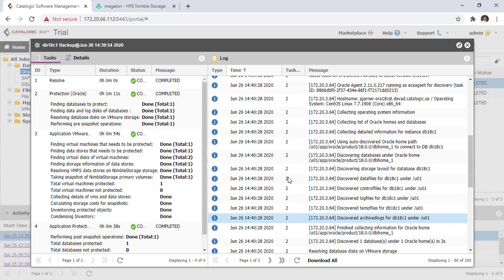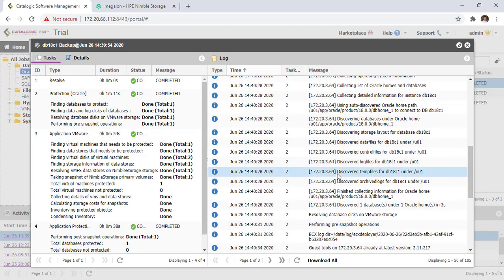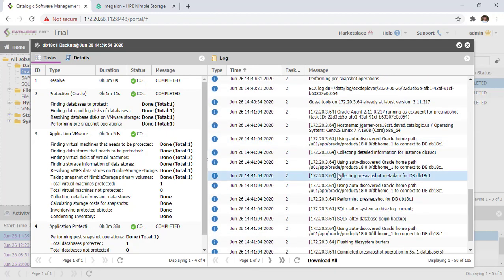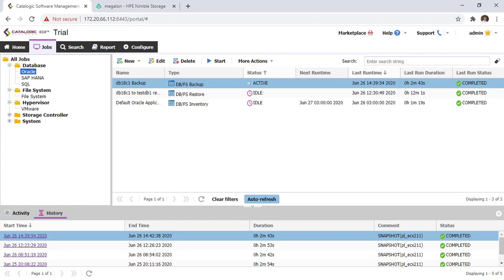It can do this by injecting an agent directly to the application server. So once that agent has been injected, we can start communicating with the database to perform any operations to put the database into a hot backup mode, such that the storage snapshot that we are taking is going to be application consistent. And as you can see, this happens within a matter of minutes.